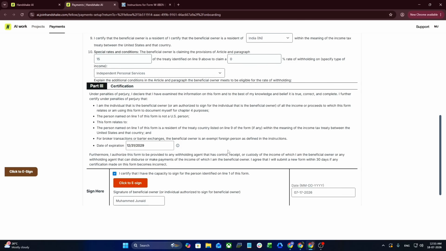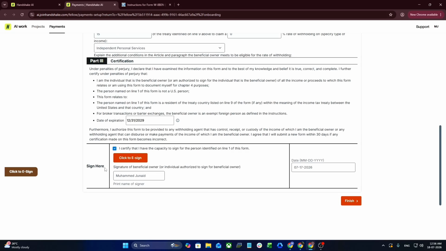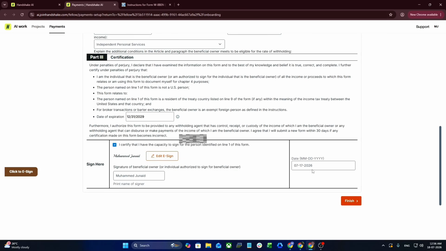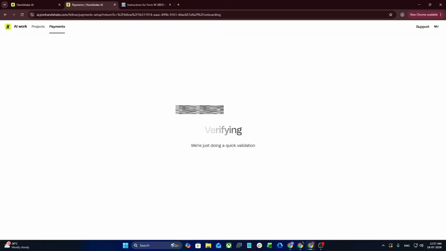There's nothing you have to fill in part number 3. Just scroll down and you'll see a sign here button. Just click on I certify that I have the capacity to sign for the person identified on line 1 of this form, and just click on this button which says click to e-sign, and then check this box right here. Enter your name here, make sure it matches, and just click on adopt and sign over here. Once that's done, you can just click on finish and it will go ahead and verify.